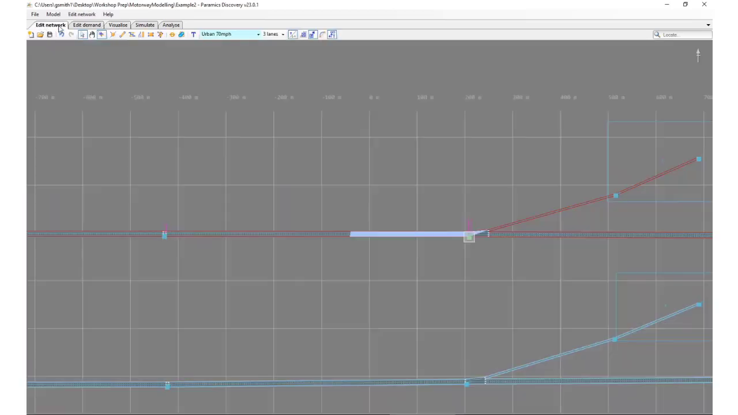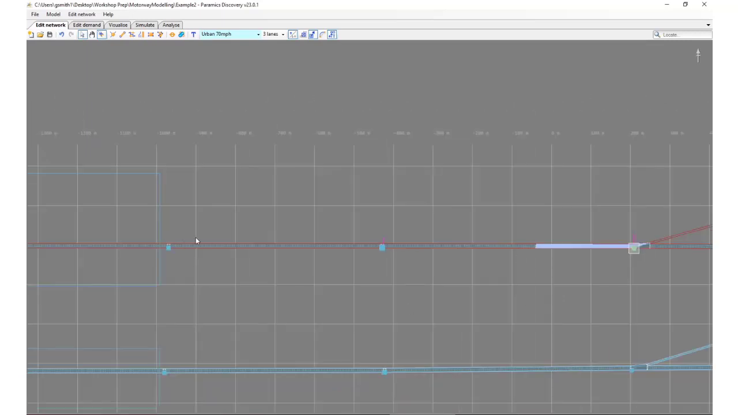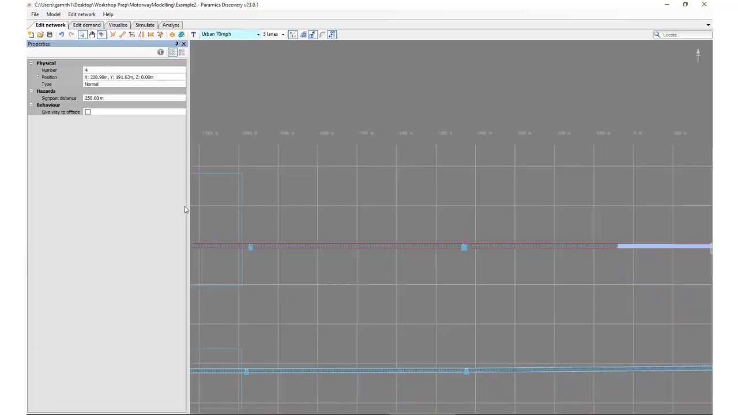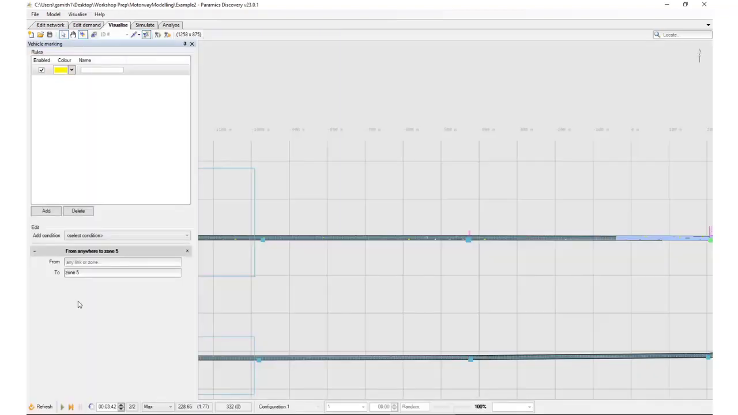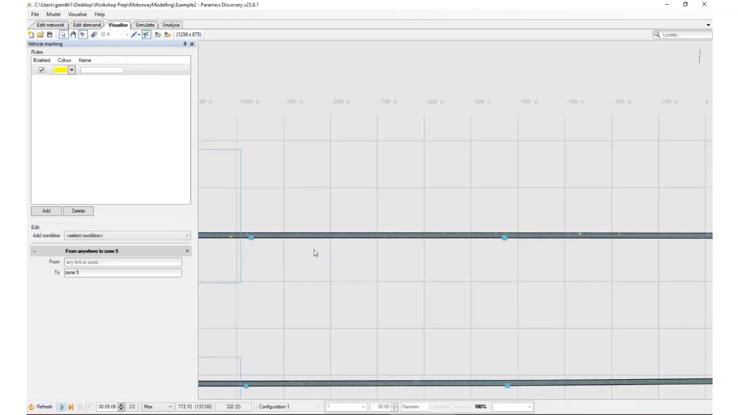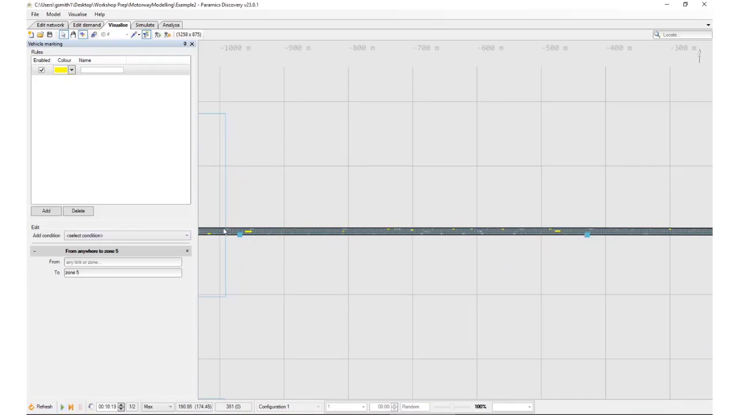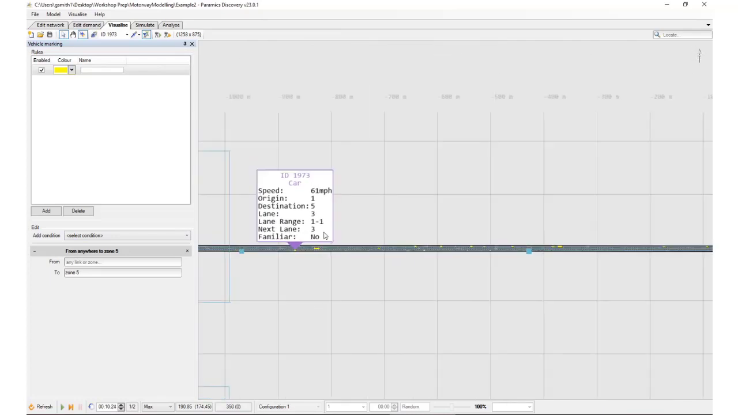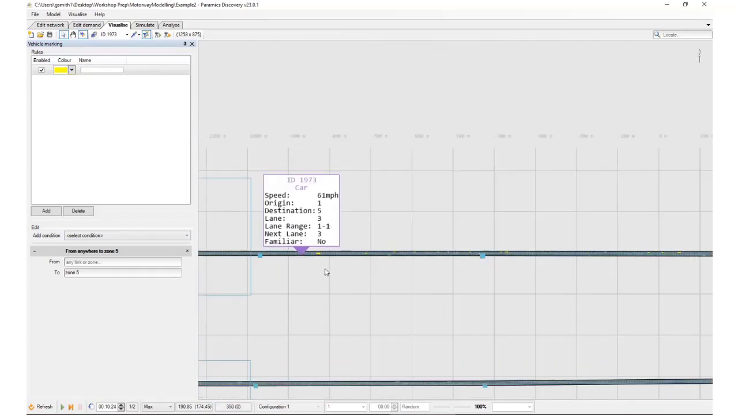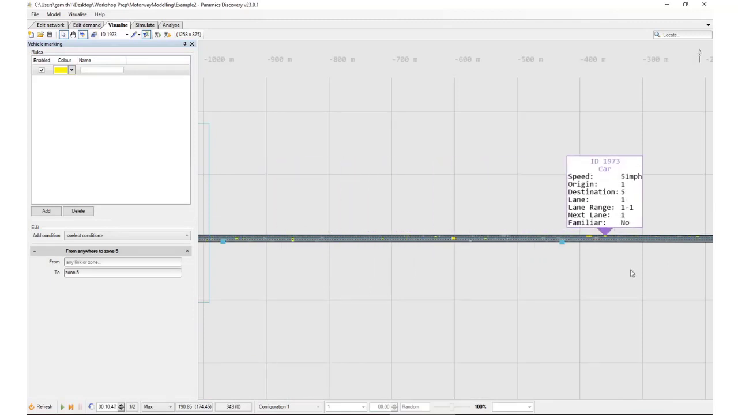What I want to do is have it go back to the start of a long link. So I'm going to pick this preceding link, and I'm going to change my signpost distance to 1100 meters. That's just in the properties of the node up here. If I go to visualize now and refresh and play, and we get one of these vehicles and follow it through, it's now realized all the way back here, because I've increased the signpost distance, that it needs to be in lane 1, and it should have more time to move across.